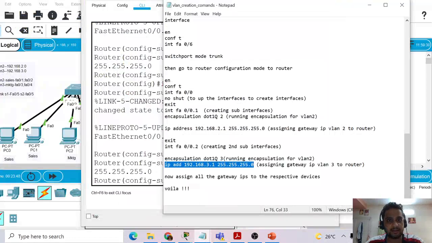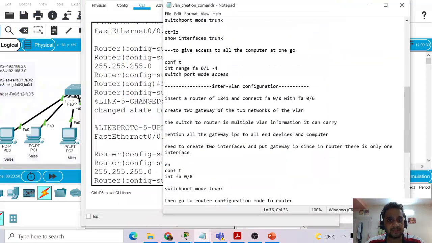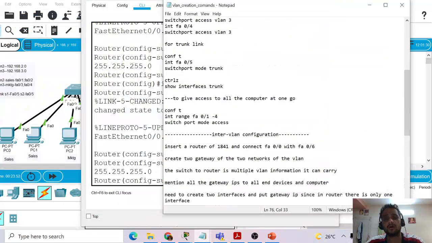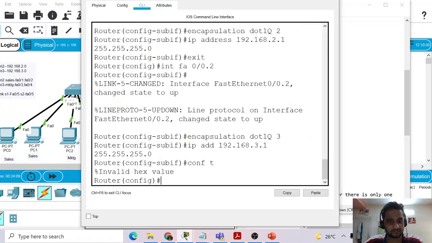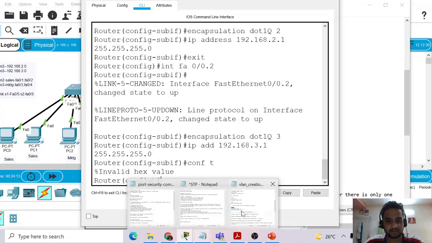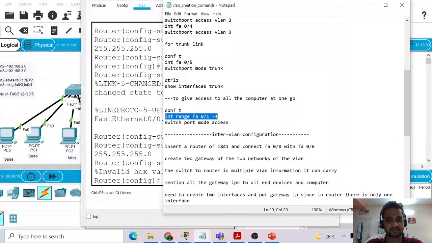One more thing I need to do is give access to all computers in one go, because if I don't give switchport mode access, then the computers will not be able to interact with each other. So let me go to conf t, because this is the only way in which the range understands the interfaces.